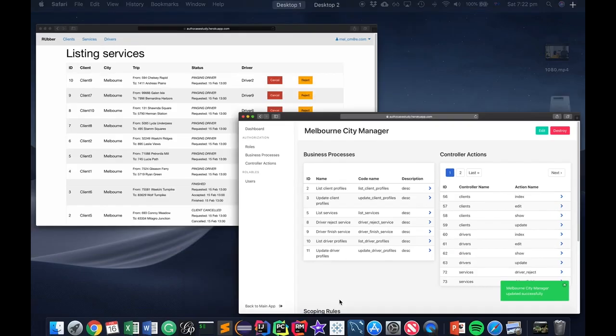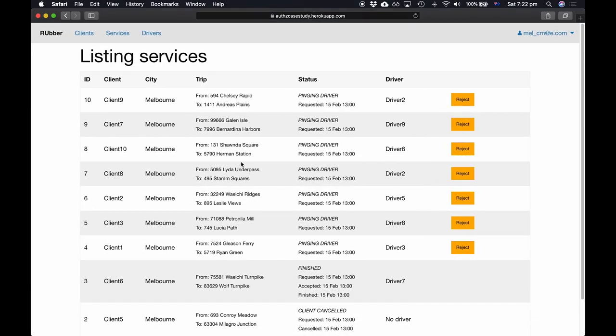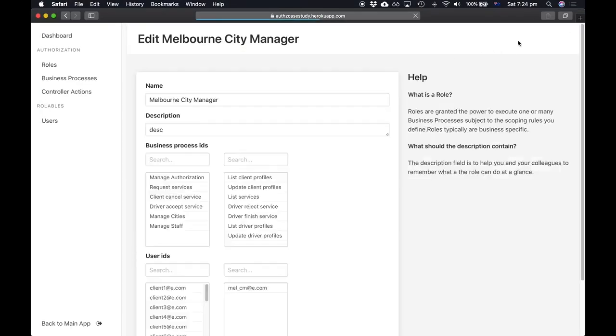Let's go back to the Melbourne City Manager session. When I refresh, the change is automatically reflected and I can no longer cancel services. Now let's restore the permissions back to leave everything tidy.